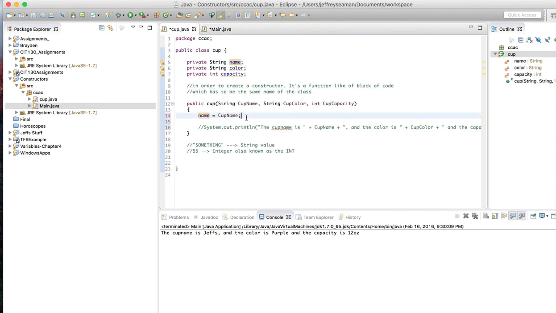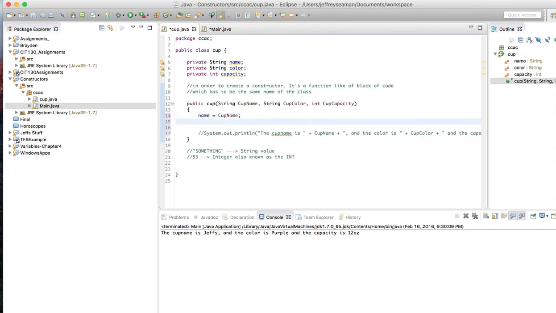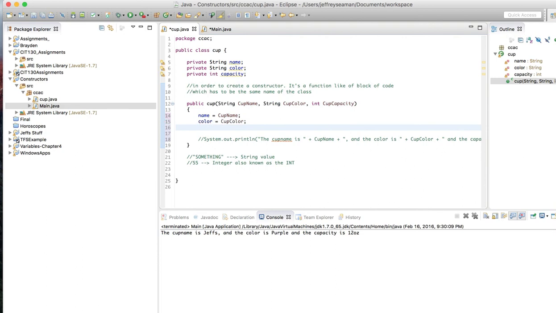Okay, pretty simple. Then we're going to do color equals, what's the color? Cup color. Okay. Then we're going to do cup capacity. Well, we're going to do capacity at the top equals cup capacity. If I can spell right, it would be awesome. Alright, so now we got these guys declared.